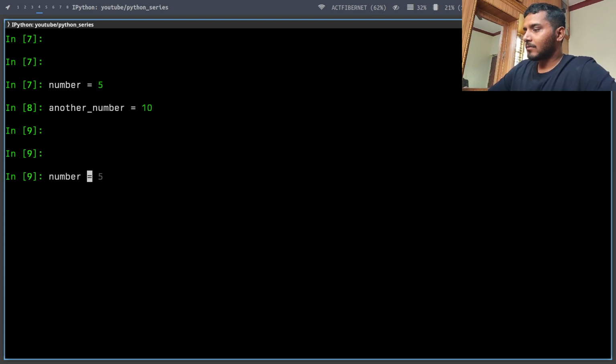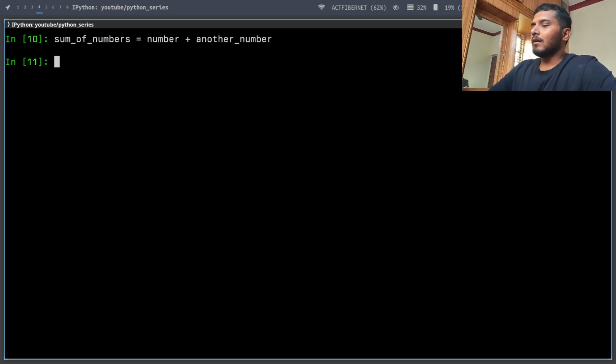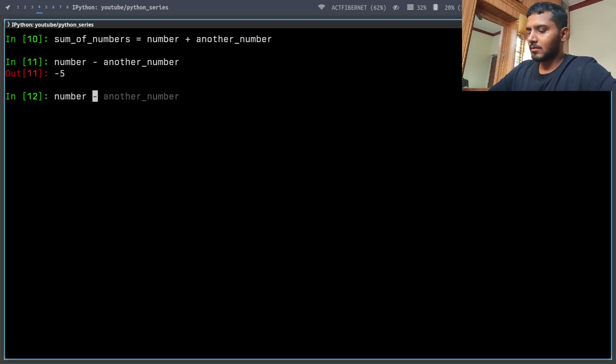You could do addition and maybe store that to another variable, sum of numbers, right? You could do subtraction, and you could do divide. The other number is a little bigger, so let me just do that.